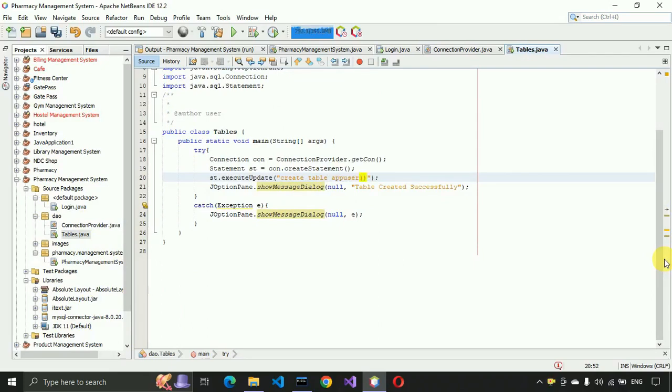and here we have to write appuser_pk int, and here we have to write auto_increment, and it should be a primary key. After that we have to pass the user role. So userRole varchar and 200.